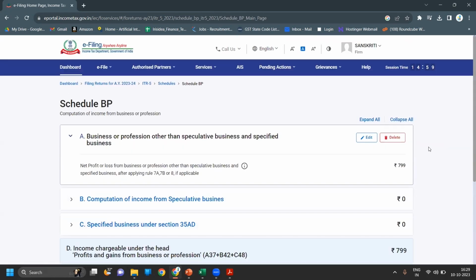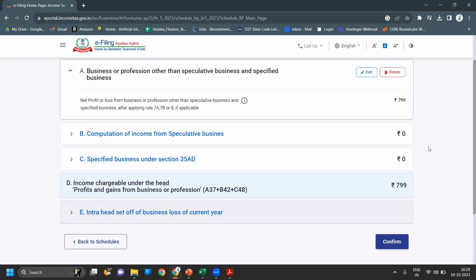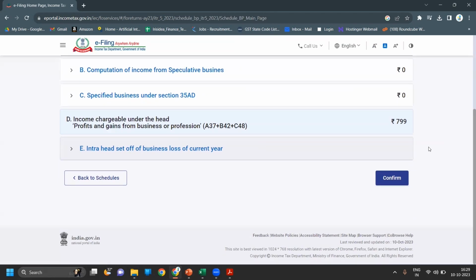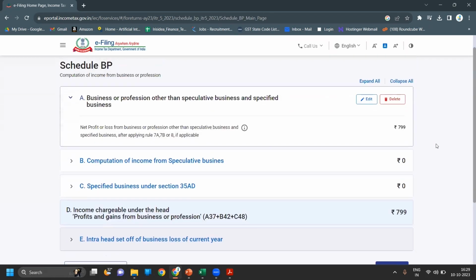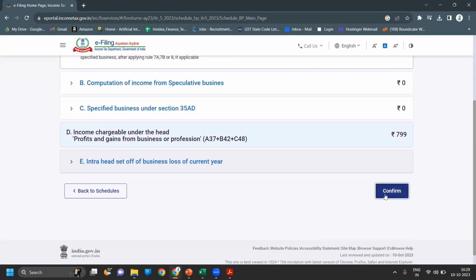Then schedule income from business or profession. Check everything is okay. If there is any computation of income from speculative business, or there is a specified business under section 35AD, you have to mention that. If there is nothing to change, then click on confirm.